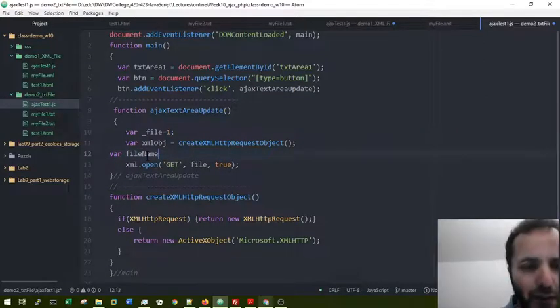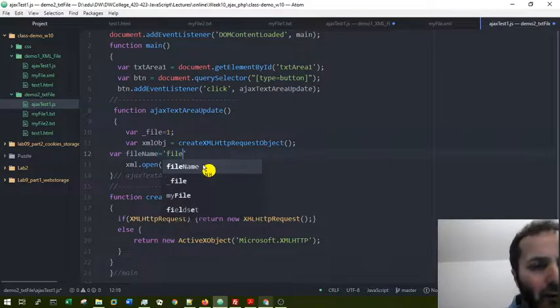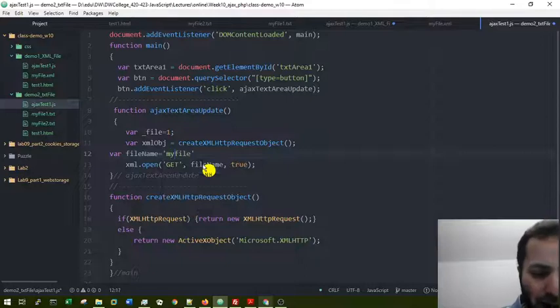Now var file or find name, let's give it a proper name. So find name and use it here. And here we test while find name is file, or my file is called, sorry, my file 1.txt.